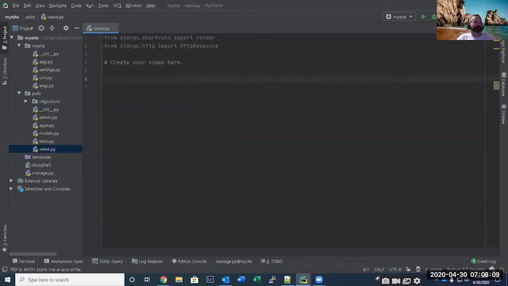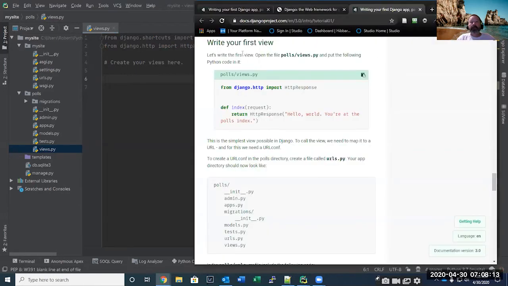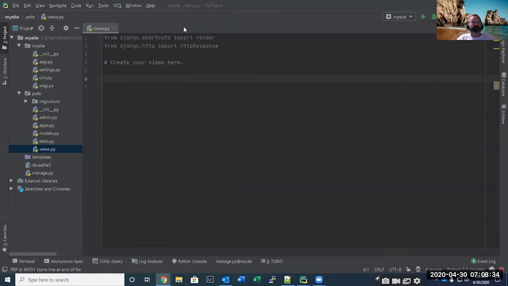And then if you look again back at your tutorial, in our first view, we're going to look at defining index, and this index returns HttpResponse hello world. We're just going to create this first request. It's going to return this response of the string hello world, you're at the polls index. Okay, so we'll type that in, come to the beginning here.